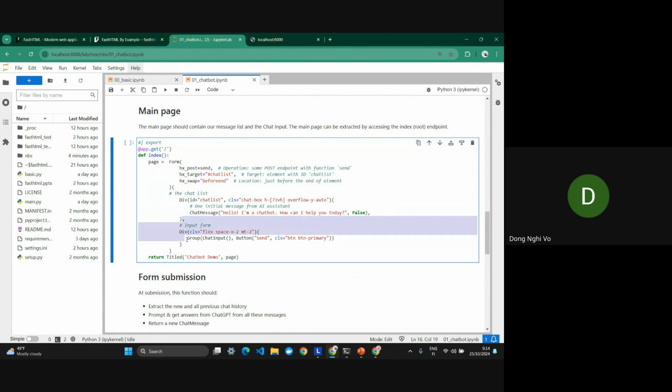And under this chat list is going to be the input form here. It's going to have a group with a button that is send. This button will obviously submit this form. And where we submit it, we're going to update it with HTMX, which is going to be target is send operation send, and the target is the chat list, this element here. The swap is similar to the one that we have, a beforeend. So we put the new message at the end of the chat list.